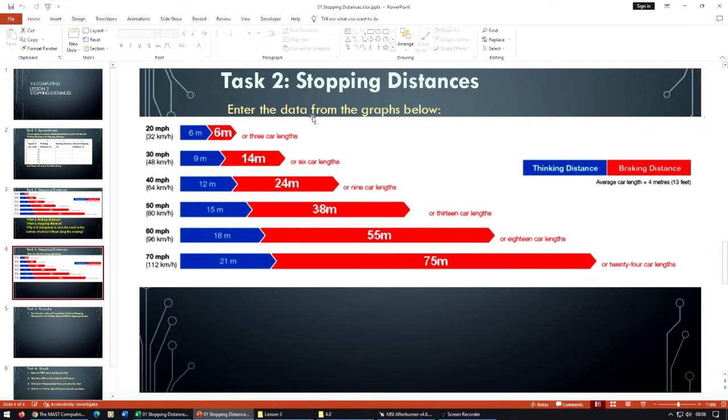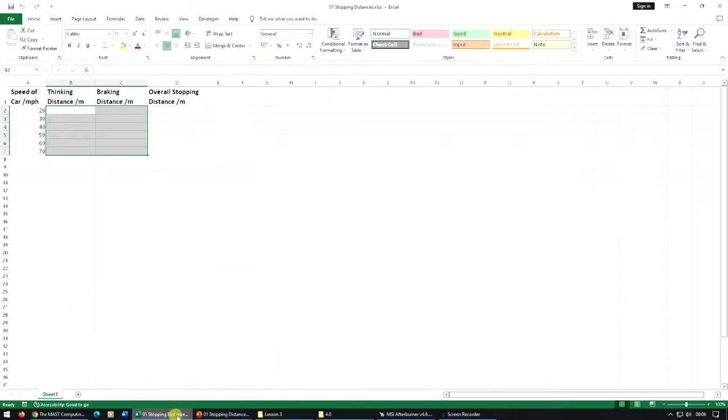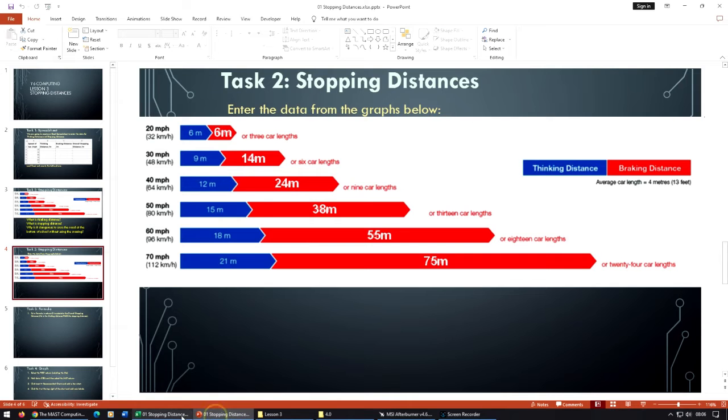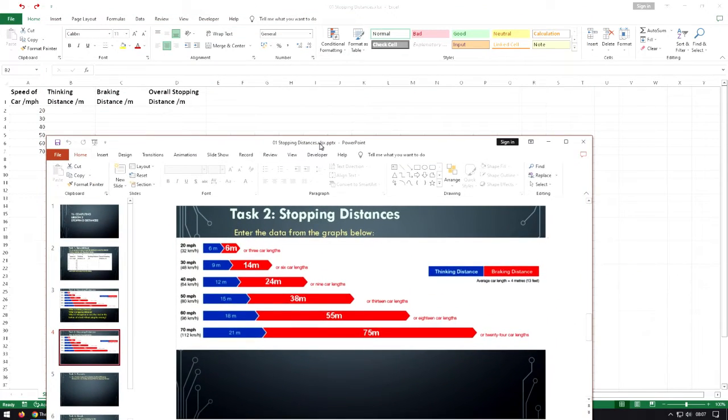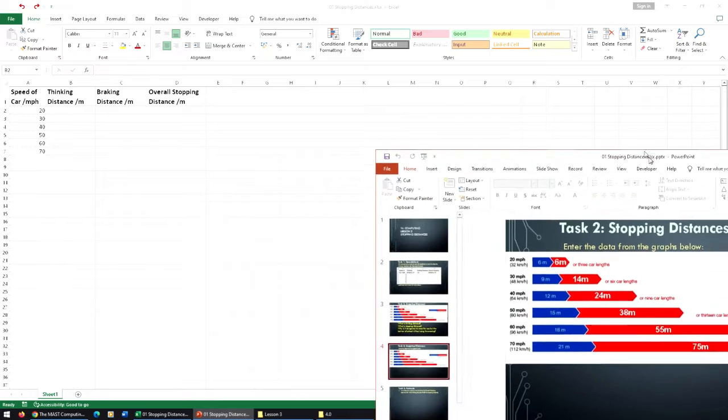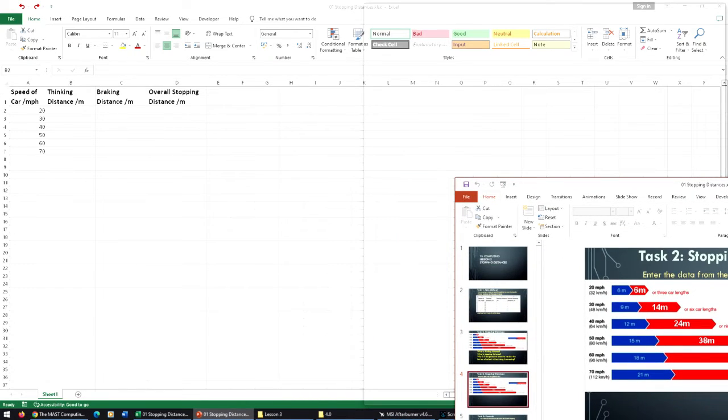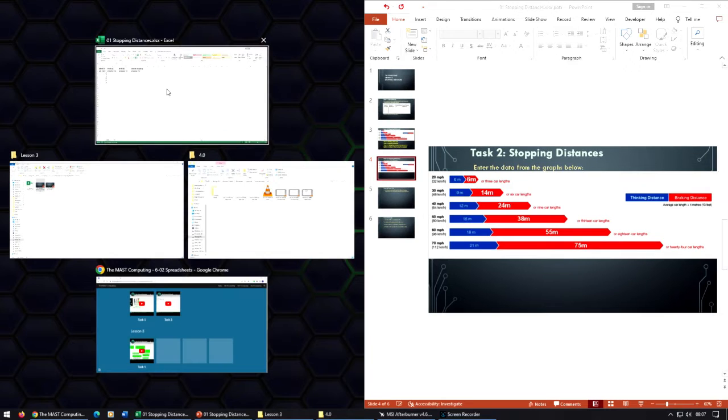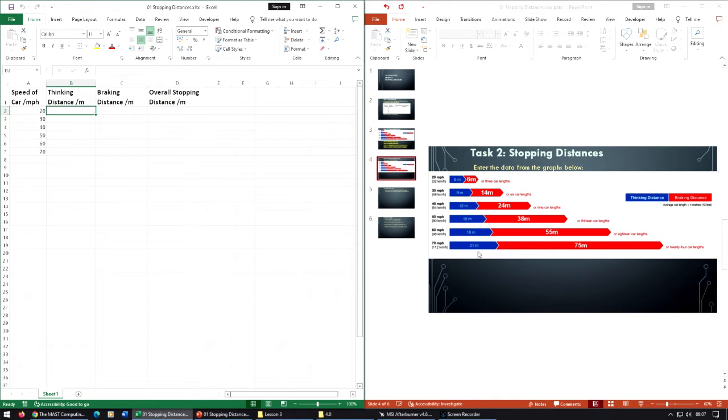What we need to do initially is enter the data from these graphs. The spreadsheet has already been set up, and what we've got to do is switch between these. The easiest thing to do is to get hold of the PowerPoint at the top, so don't touch any of the icons there, but just get hold here, pull that down and go to one side of the screen in the middle, not top or bottom. Go down there, let go, and then click on your spreadsheet.